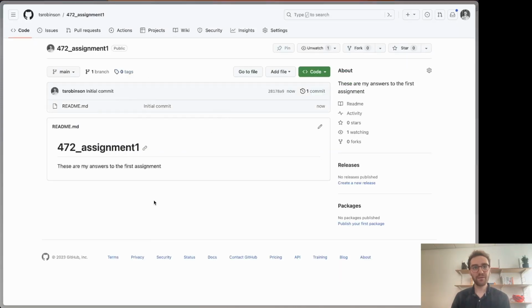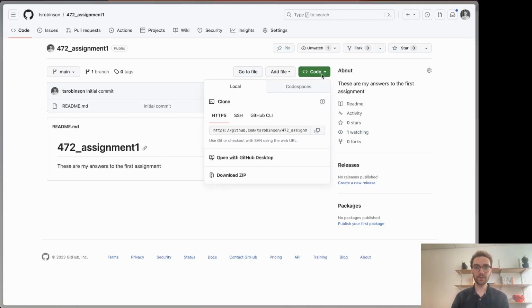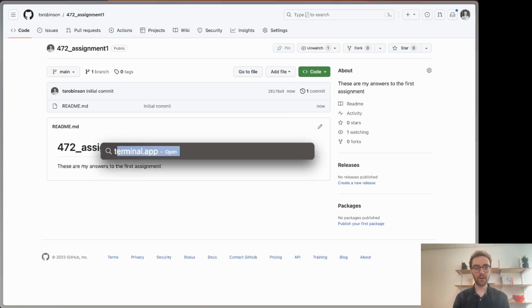So now we just have a very simple repository on GitHub, which just has the README file that prints out what we'd entered into the form in the page before. So obviously the next step is to clone this repository onto our local computer so that we can start adding our own files and making our own changes. So to do this, we're going to go to Code, make sure we're on the HTTPS tab, and then copy this URL here. Once we've done that, we can open up our terminal.